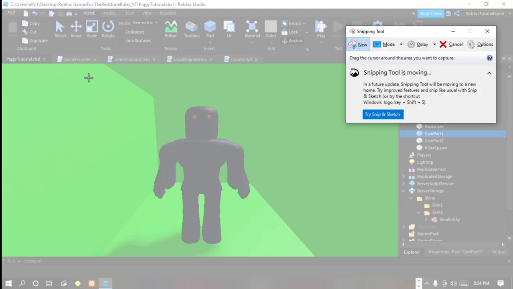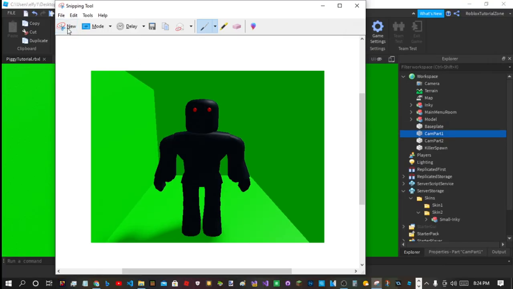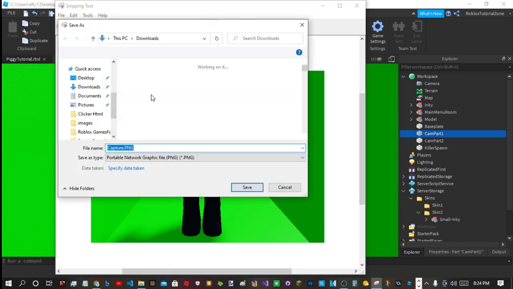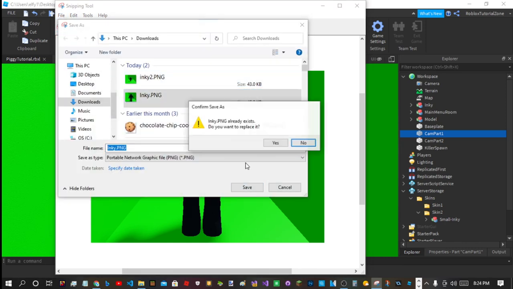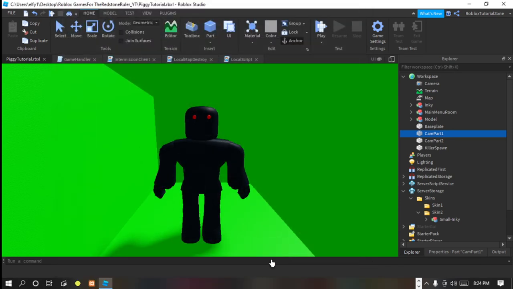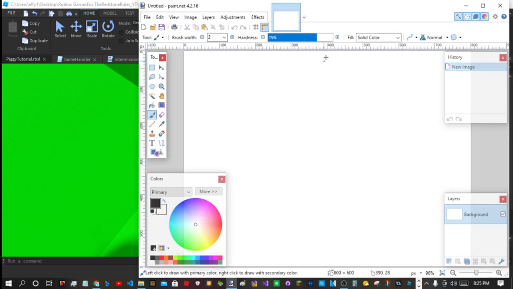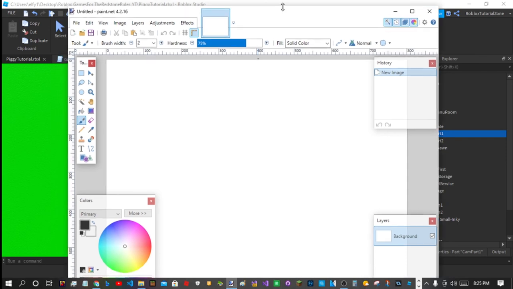Okay, so I'm just gonna quickly do this part. Okay, file, save as Inky. Save, yes, X out. And then I use Paint.NET. You guys could use GIMP or some other online tool or some other photo editor program, but I use Paint.NET. I'll have a link in the description to their website. Not now. Oops. So, I'm gonna go like that.